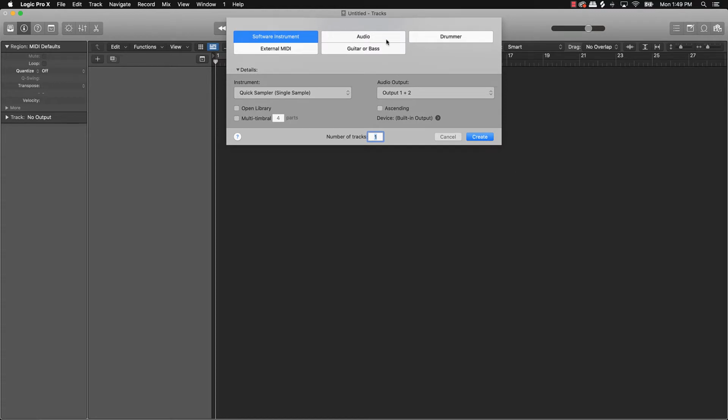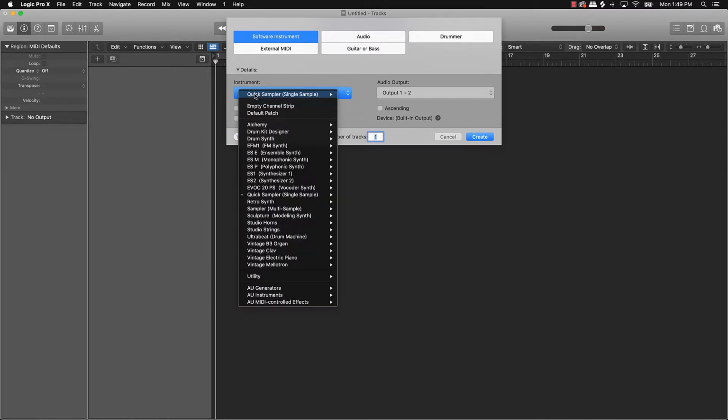So what we need to do is find a sample. First off, let's create a software instrument track and then go ahead and use the Quick Sampler under instrument. You just go over here, scroll down, stereo, bam.